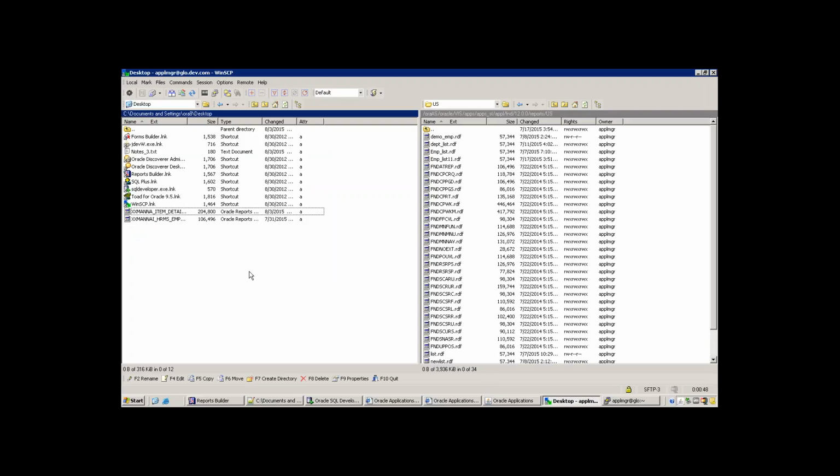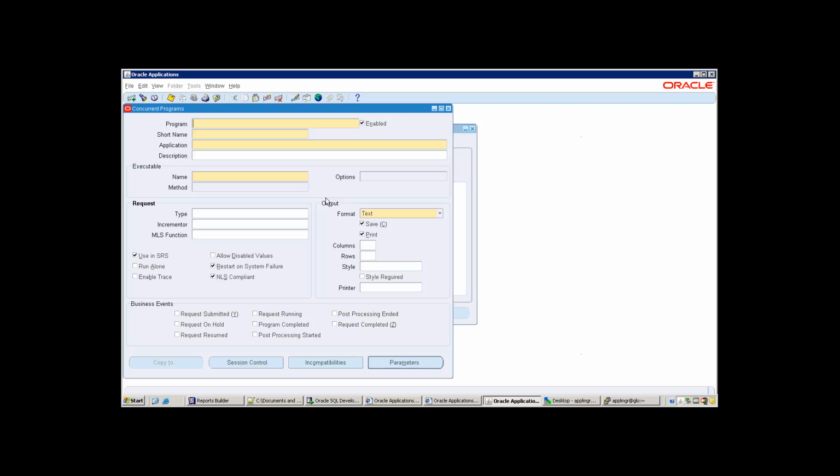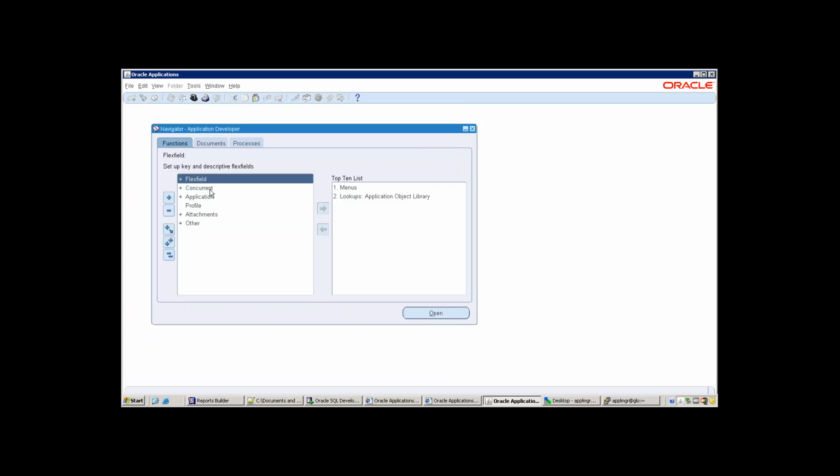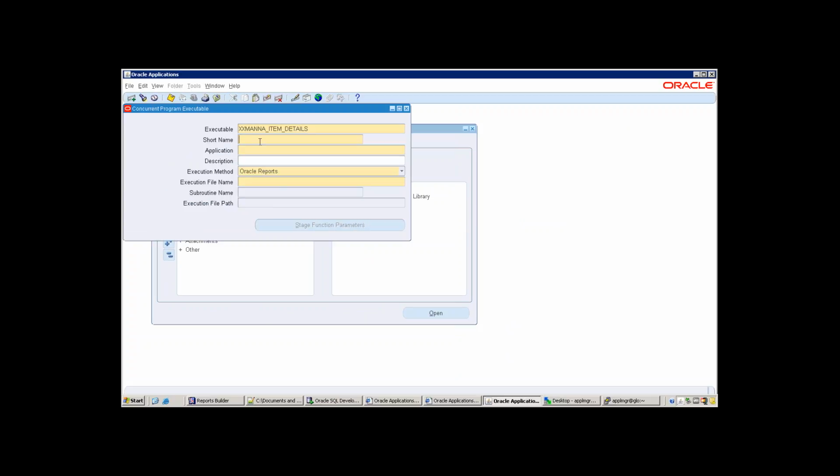Now the next step is we have to register our report. So go to application developer, concurrent, and the first thing is executable. The first thing is executable. I will go with the same name, no confusion at all, have the same name. We'll discuss more about it later. Do not concentrate on it as of now.